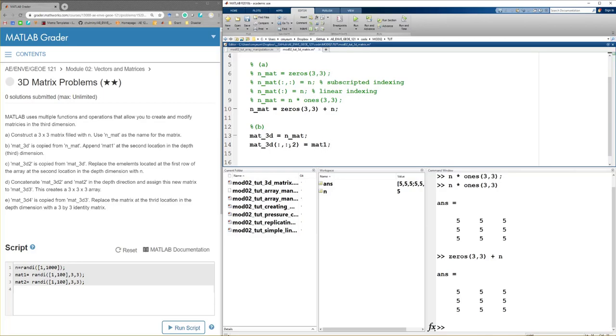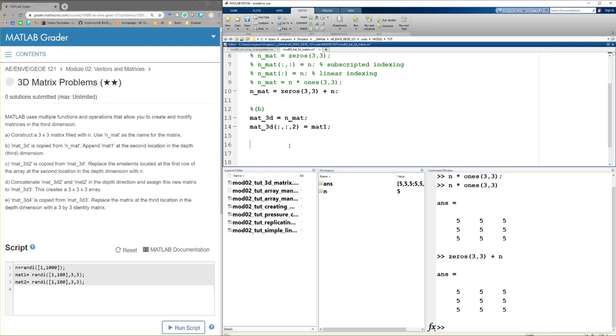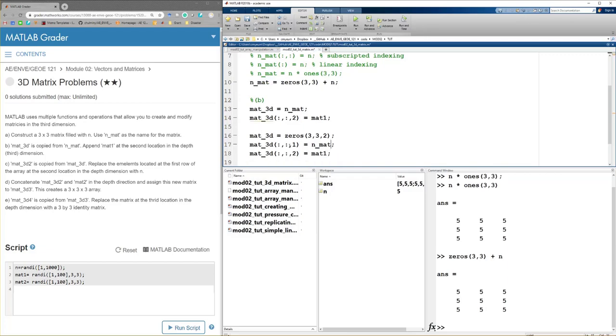If this is not easy to understand, you can simply make the initial 3D matrix with 3 by 3 by 2, right? And then for mat3D, the first layer you assign the n mat, and for mat3D the second layer you assign mat1. They both are the same. Let's test this one.